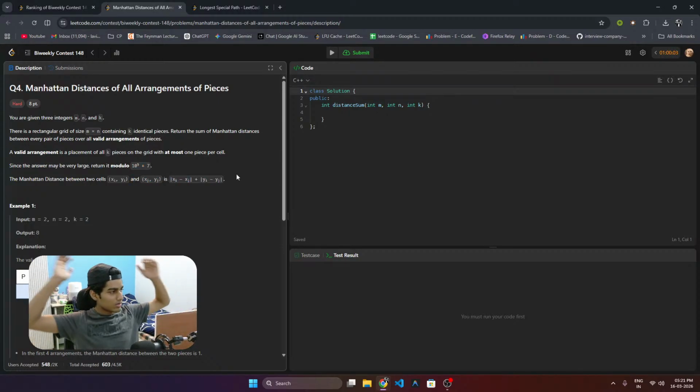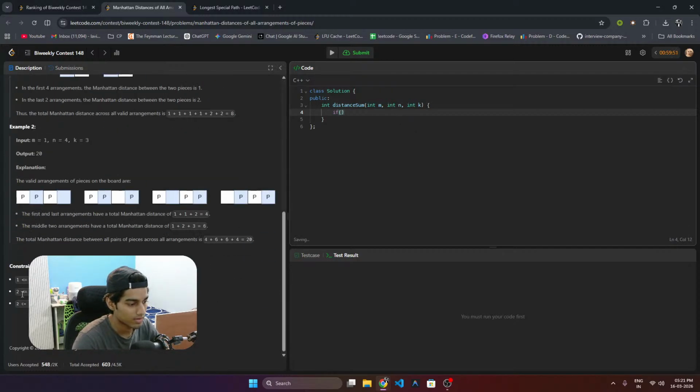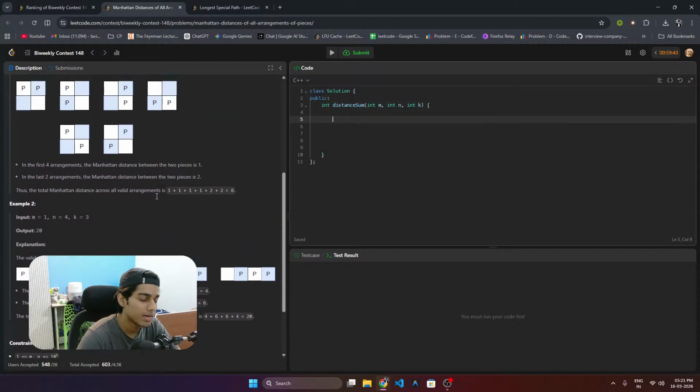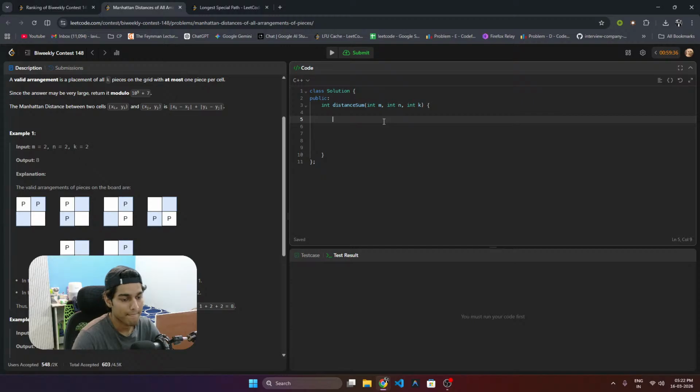Okay. Combinatorics. I can do this. So m cross n. If k is greater than that, then answer is 0. Okay. K is already less than or equal to that. I don't need to check it explicitly. Let's think about it. How many? Okay. 10 to the power 5. We have these boxes. How many boxes do we have? We have m into n boxes.